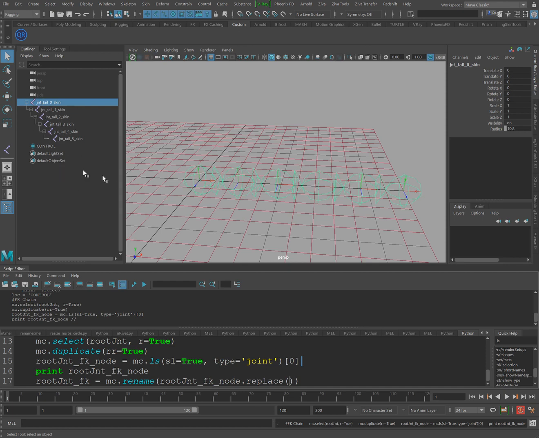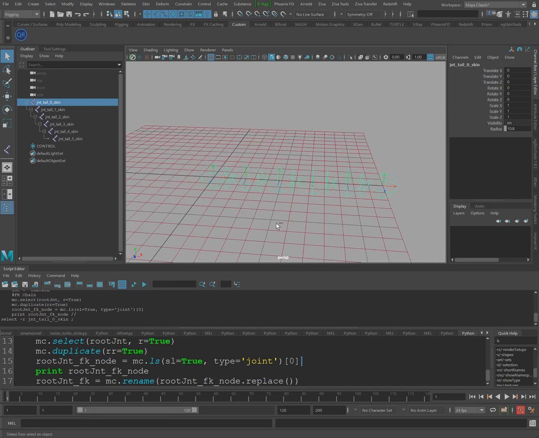right? Because remember, when we duplicate this object, if I go ahead and take this and duplicate it, take a look, here's the naming convention. Mine has added a 1 so that there's no naming conflicts. So with that in mind, we just need to search for this, the name of our selection with the digit 1, and replace that with fk.